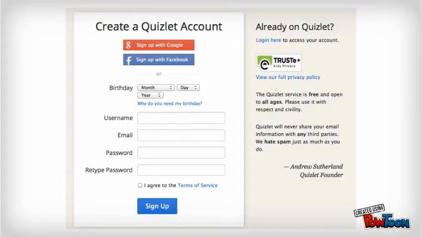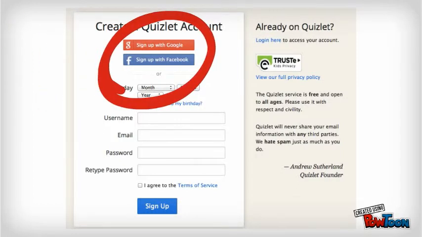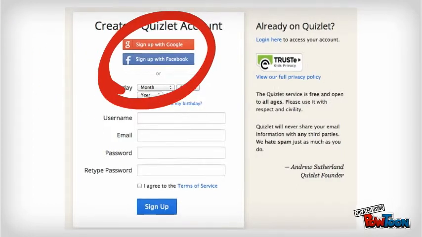It is very easy to create an account. It usually just takes one click if you are on Facebook or on Google, which is what I usually prefer.